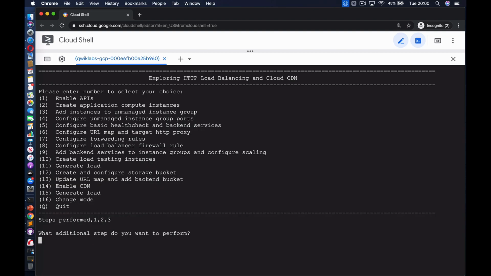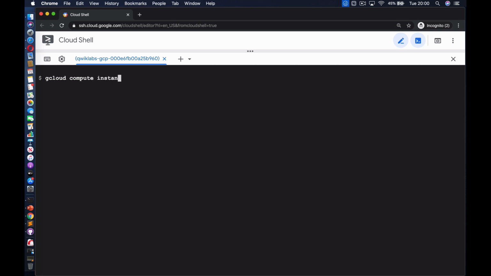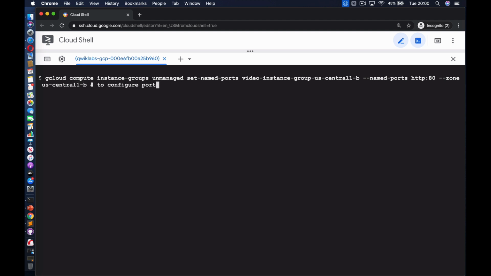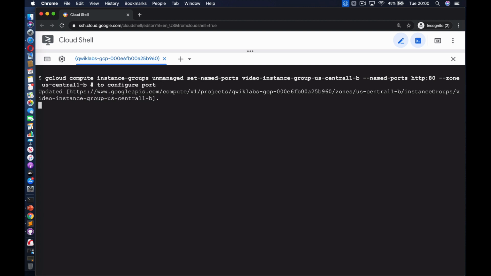In the next step, which is step number 4, we're going to configure the ports for these instance groups. So here we're setting the name of the port for the video instance group in the US, and you can see that the named port is http:80. We're going to do the same for all of the instance groups.